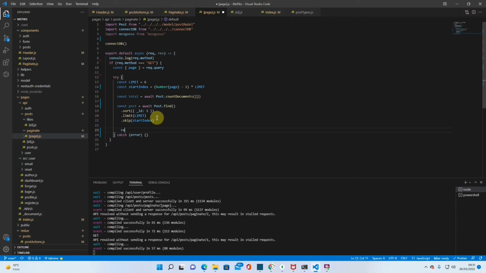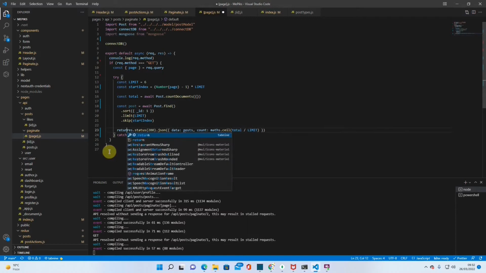And then what we want to do is res.json. Let's do return res.status 200 maybe, and then instead of message we want the data, and then we want the count to be Math.ceil of total divided by limit. And that's all we need really. Let's just make sure we're getting that in the front part.